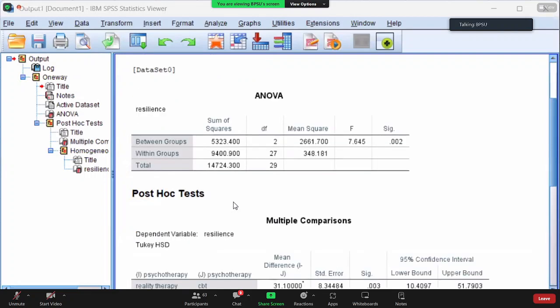Okay? Ayan. So dito makikita natin yung ANOVA table. This is the most important table that we have here. So, makikita natin yung between groups, within groups, okay, degrees of freedom, and then so on and so forth, then the mean square. This is the ANOVA value with 7.645. Okay, so this is our ANOVA. Okay, but the most important part here is the significant level.